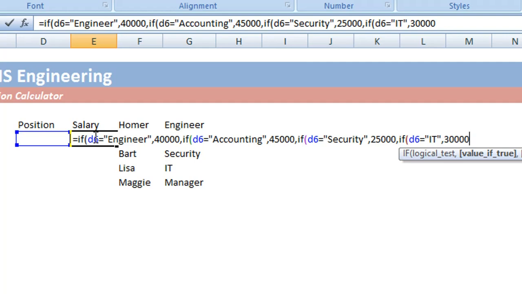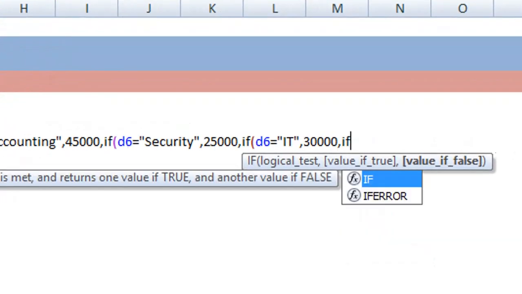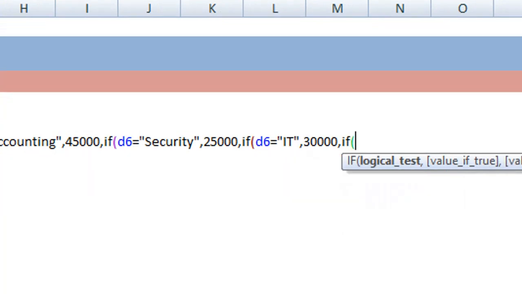And then comma, and then our last nested IF function. So again, IF, open brackets or parentheses, our drop down reference, which is D6, equals, then text, open quotation marks, manager, close quotation marks, comma, assign our value, say, so 50,000.